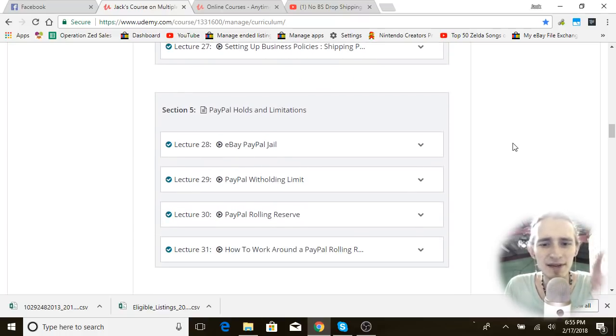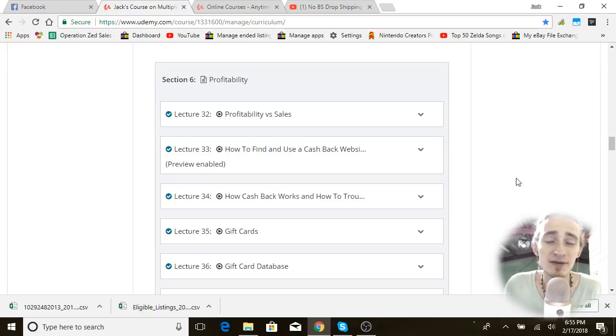And then after that, we have a section on PayPal. And this includes everything that I know about PayPal. And I did add this section, okay? So this includes the 3 main limitations that PayPal can place on your account, and then a way to work around a rolling reserve using something called Kabbage business loans, okay? After that, we have a section about profitability.